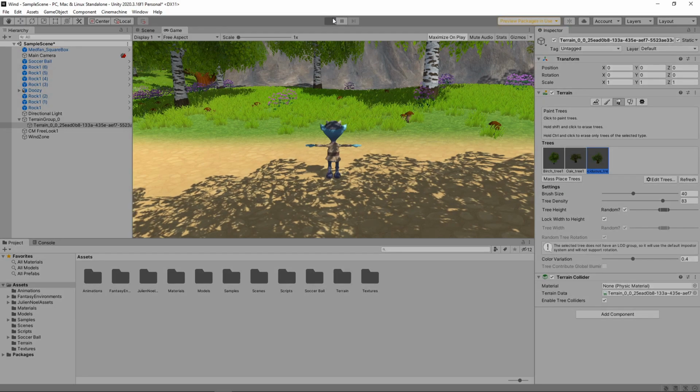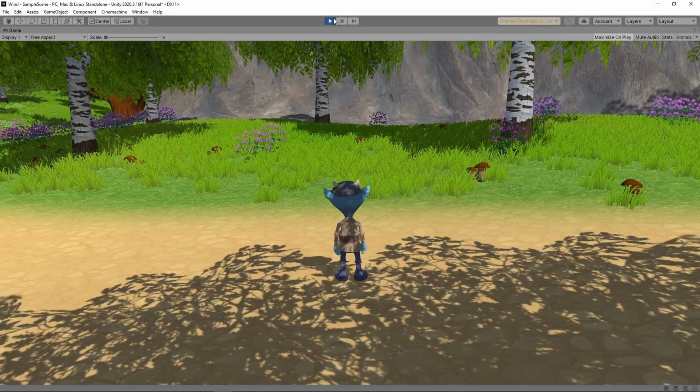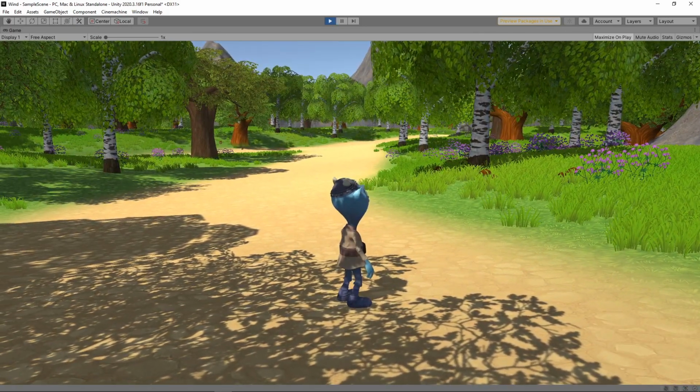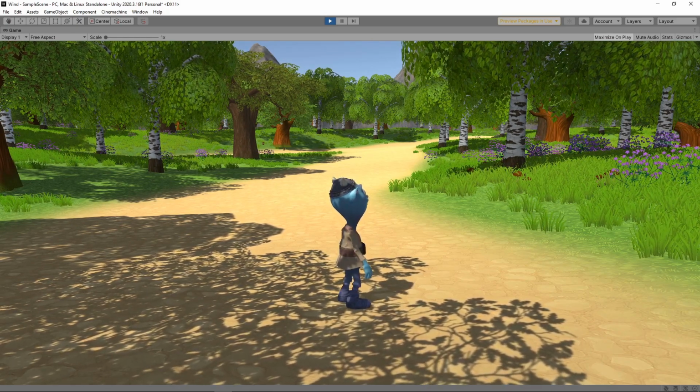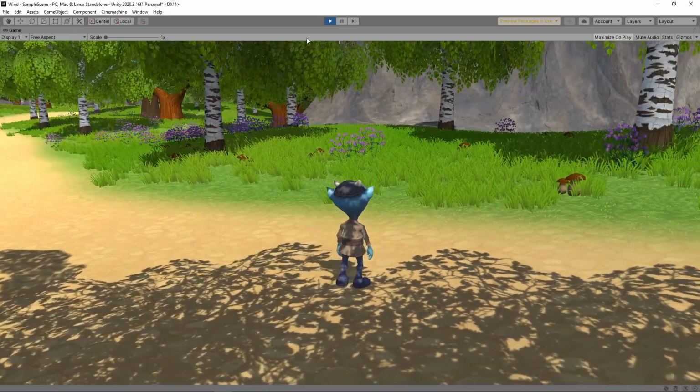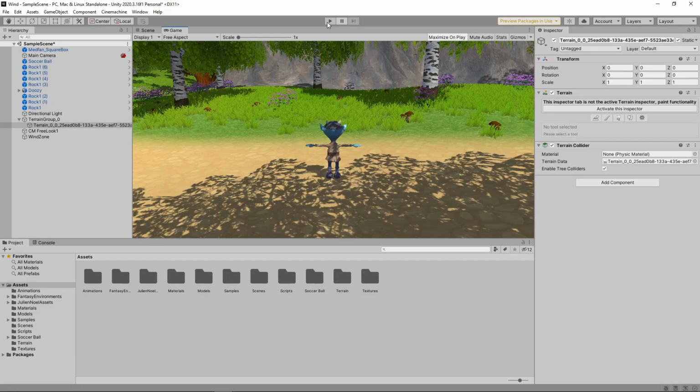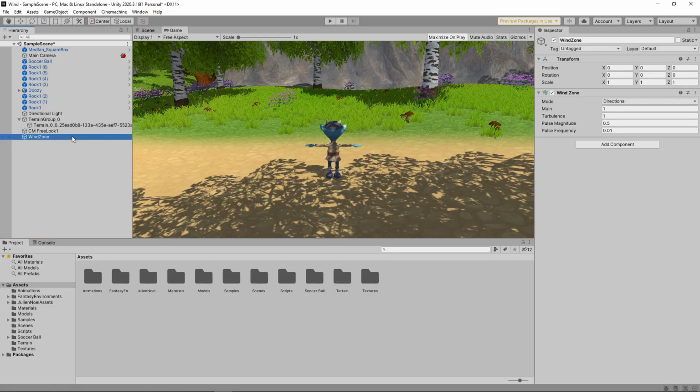Let's press play to try this out. Now the trees move, but they look a bit unnatural. Let's stop the game and have a look at how to fix this. We'll select the wind zone in the hierarchy and then look at the settings in the inspector.